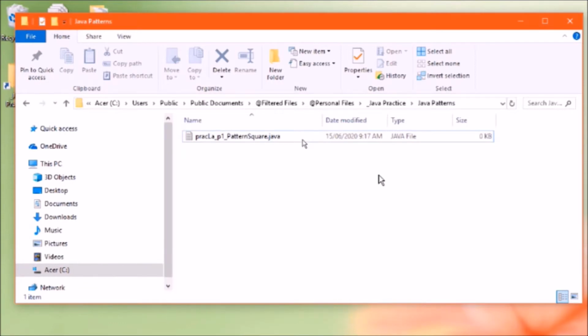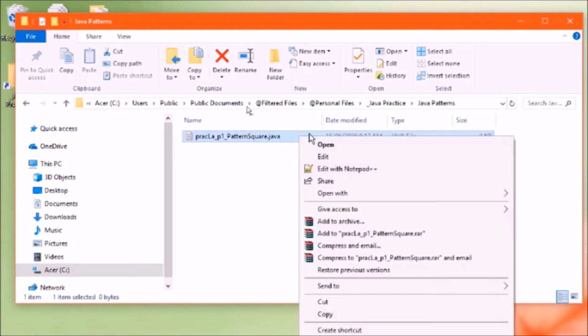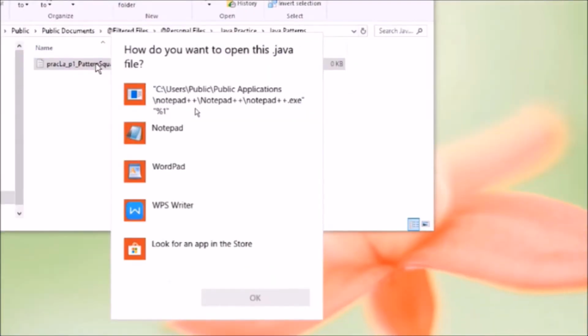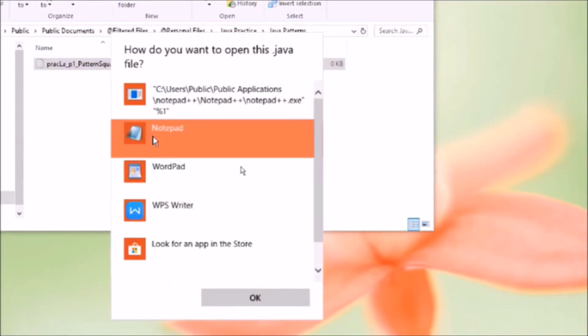So now we can open it and create it in Notepad or Notepad++, but we're going to be using Notepad++. Why? Let me show you. So let's open this with Notepad. Right click, or let's double click it.